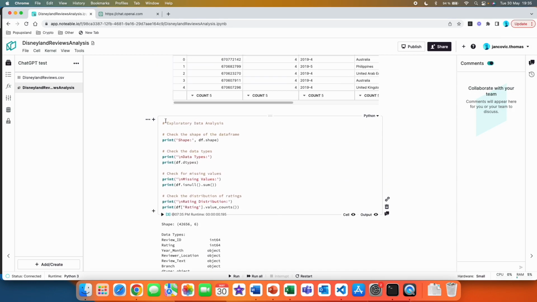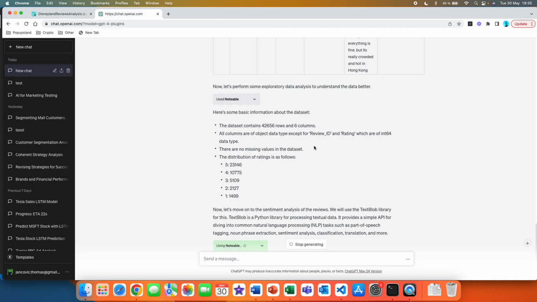And now it's starting to perform the exploratory data analysis. All right, and we got the results. The dataset contains 42,656 rows and 6 columns. All columns are of object data type except for review ID and rating, which are integers. There are no missing values in the dataset, which is good.